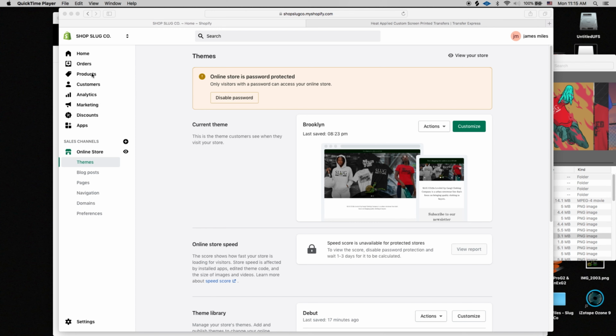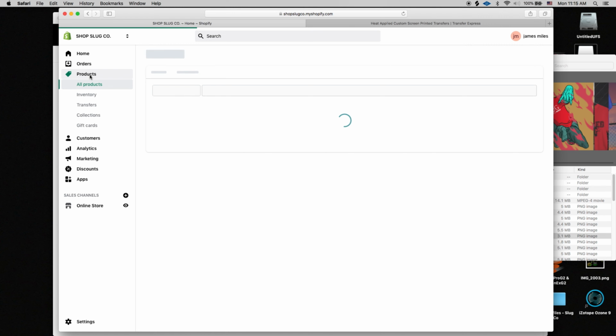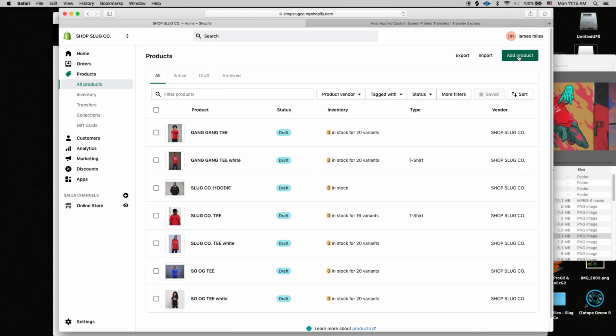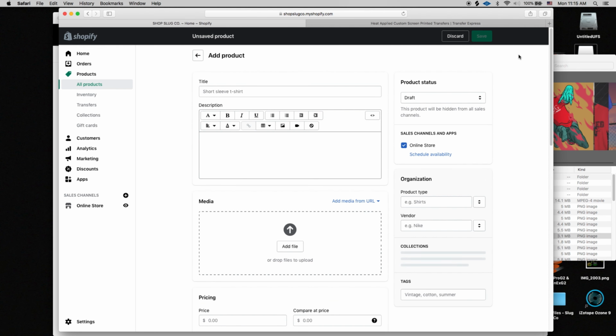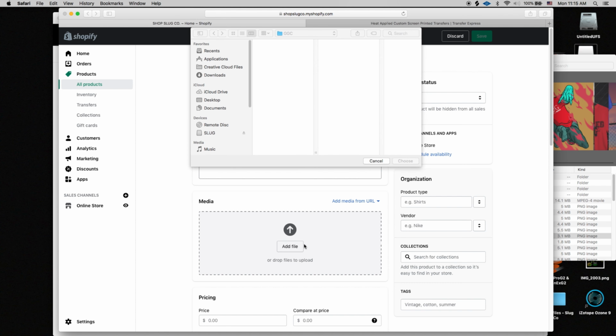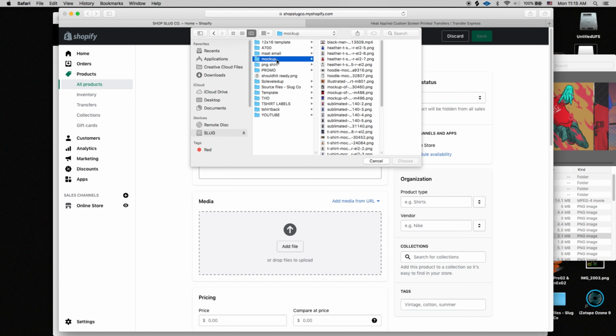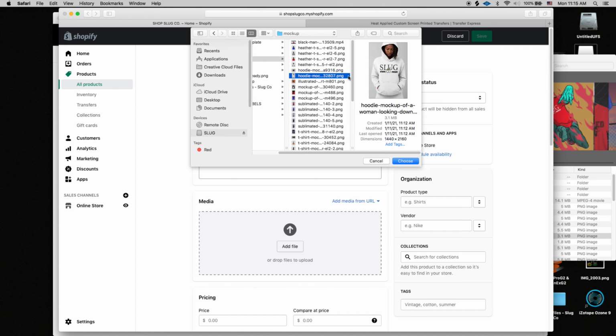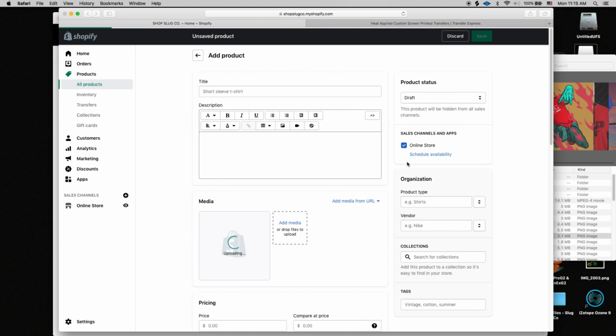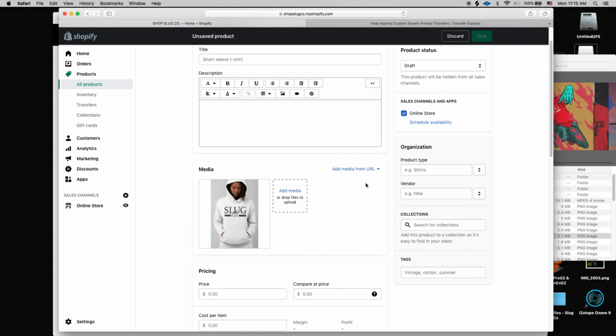So first, we're gonna go to products. We're gonna go to add new product, the title of the product, the description of the product, right? So let's start by adding a file. We're gonna do this hoodie today. So once you do the hoodie, right?